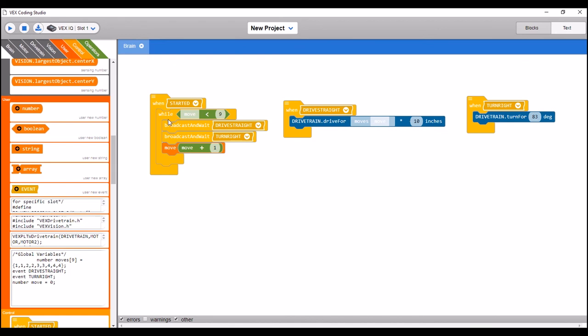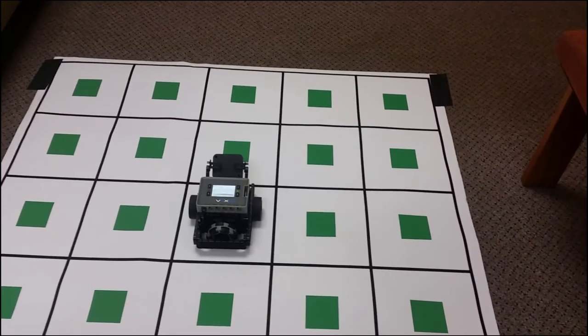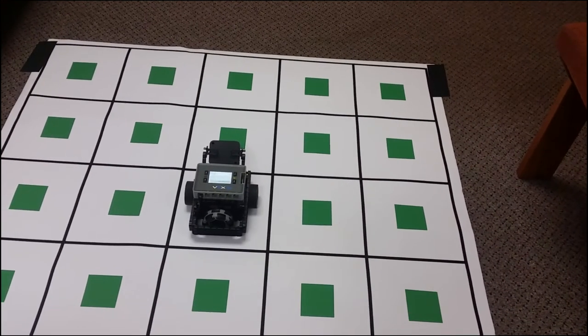So now the code is going to go through, and each time it's going to broadcast the drive straight. Drive straight is going to look up in the list how far it should go, and then do that, and then it's going to turn, and then it's going to continue that through until it's gotten through all the moves it needs to do. Let me now show you what that looks like on the mat. Here is my SDV running my alternate version of the donuts code.